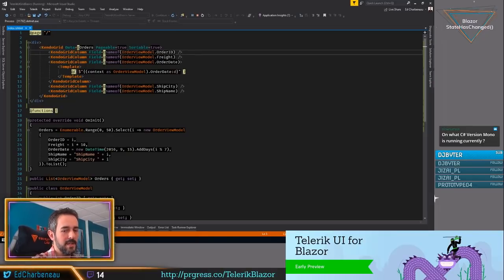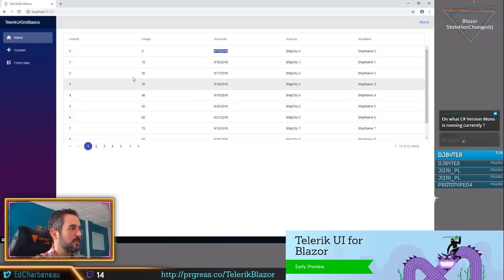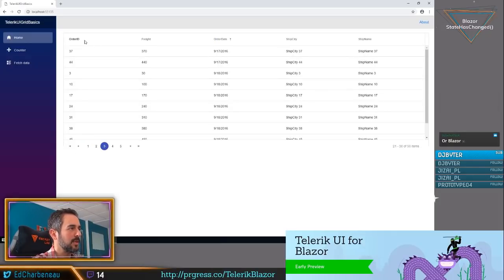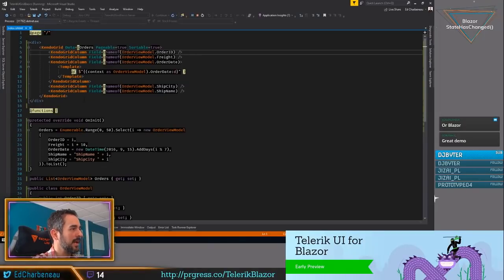Let's add a button inside of the grid. So we've got the date formatted. We're able to sort and page, or sorry, sorting and paging. Let's go ahead and add a button in here. So we can do the same thing as before.